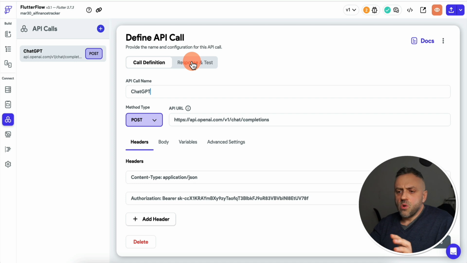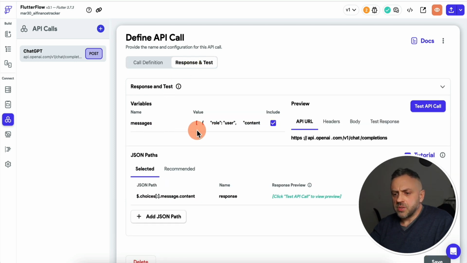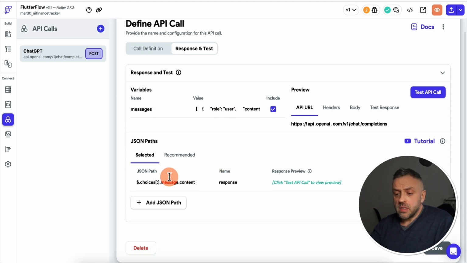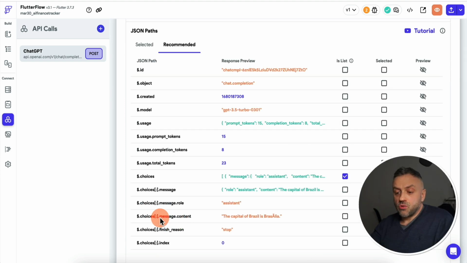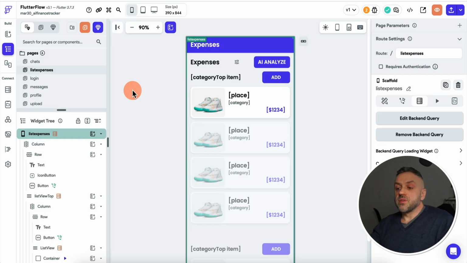Now, if we go into response and test right here, this is the way I format my response. I have my test response for testing, but the most important thing here is that you want to be catching the response right here. So if you run this, let's say we do a test API call, and we get back a response. You want to head over to choices, message, and content, and that way you can capture the response right here in your app. All right, so now that we covered the databases and the APIs, let's talk about the app.